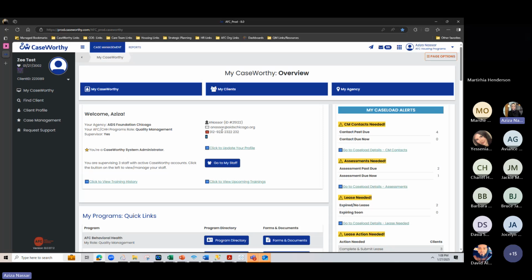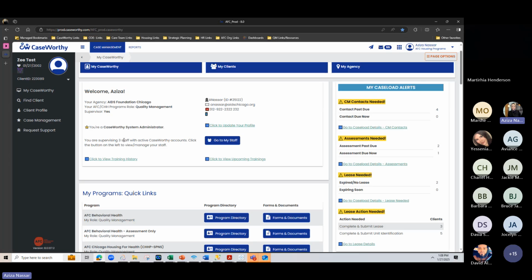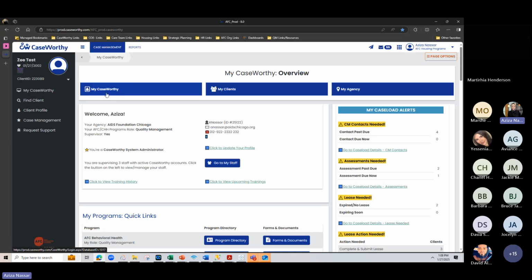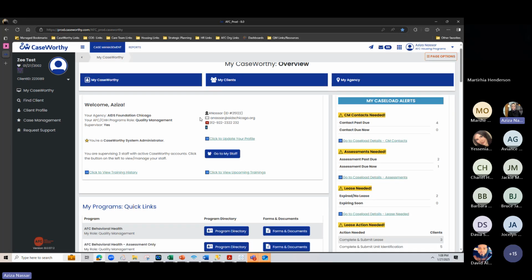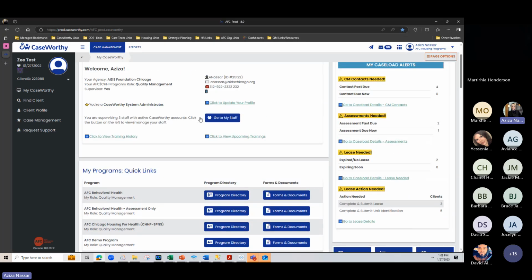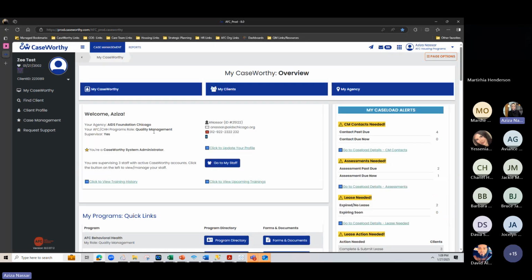When you first log in, for folks who did not attend the morning session, you will notice that there is a new CaseWorthy dashboard. This replaced the CaseWorthy Manager dashboard. It has a ton of useful information, at least I think. And what you'll notice is there are 3 pages: My CaseWorthy, My Clients, My Agency. The overview page is essentially just like your news feed. It gives you access to information about your caseload.